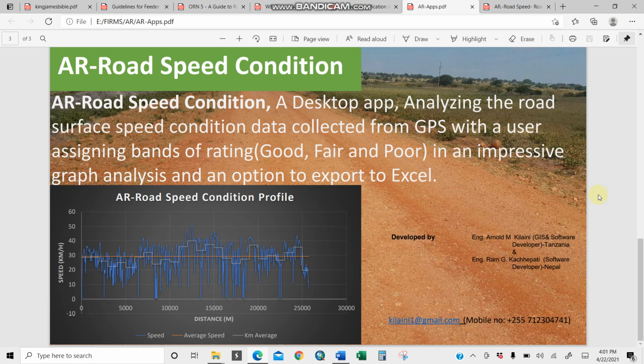We have another application, which is AR Road Speed Condition. The application was developed by myself, Arnold M. Kelaini, and my colleague Ram Gopal. It tries to analyze the road surface speed condition on the ground by rating good, fair, and poor, with an impressive graph analysis and a map option to export to Excel. So this is how it looks like. You will have a graph, and later on a map for analysis.